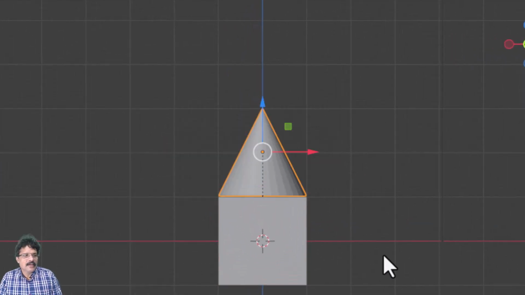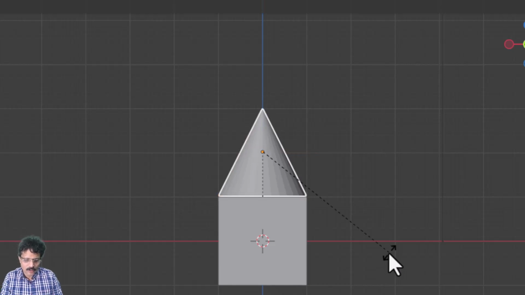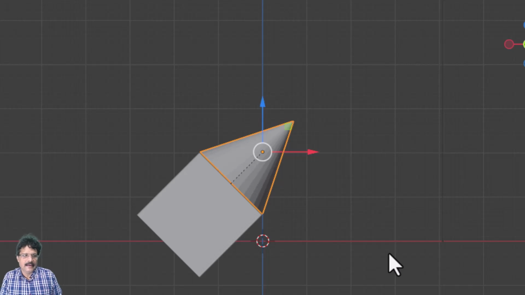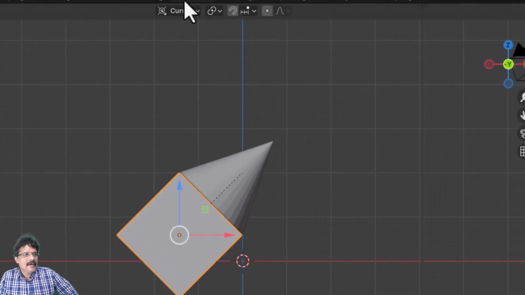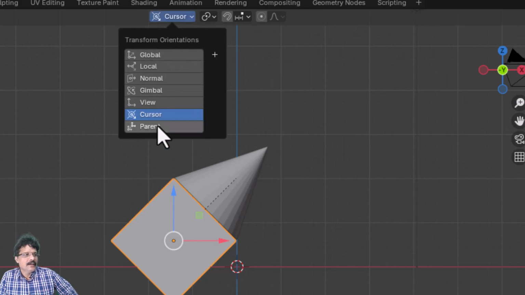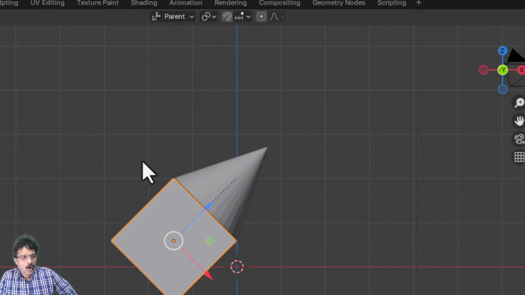Now I will select this and rotate it along the Y axis by 45 degrees. Now I will select the cube and I want to move this cube. Now I can come here and if I select the parent, whatever the orientation of the parent, this cube is going to move in the same direction.